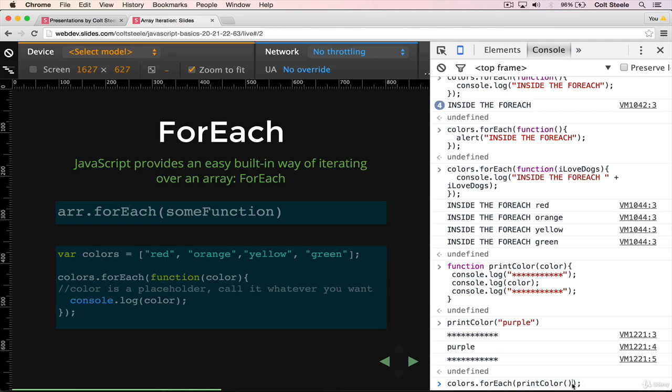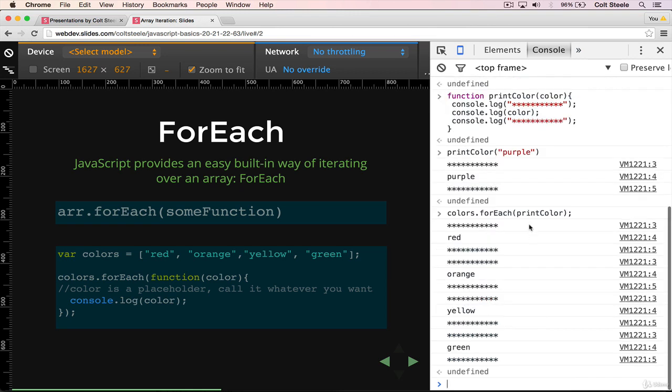What we actually want to do is just pass in printColor without parentheses. We're telling forEach, here you go, here's the function I want you to call for me later when you loop through, and I want you to call it on each item in the array. So then what will happen, if we fast forward, well, let me hit enter first, and you'll see we get purple, well, it starts here, red, orange, yellow, and green.